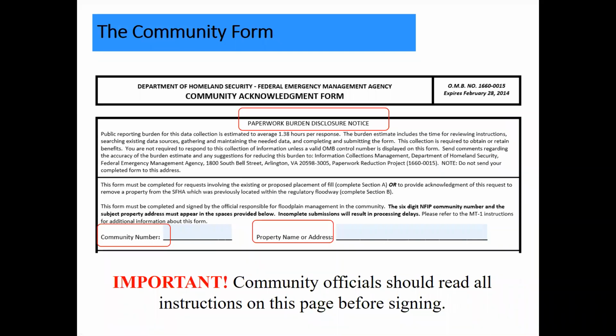The community form. So this is the third form. This is the community acknowledgement form. So for floodplain managers who are community officials, this is a very important form to pay attention to, because you'll be asked to sign this at some point. So whether you ever think you're going to be involved in a LOMR-F or not, somebody may put this form in front of you and ask you to sign it.